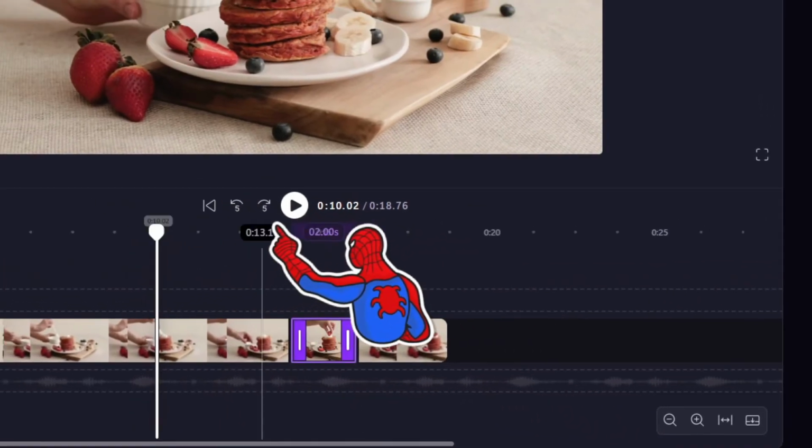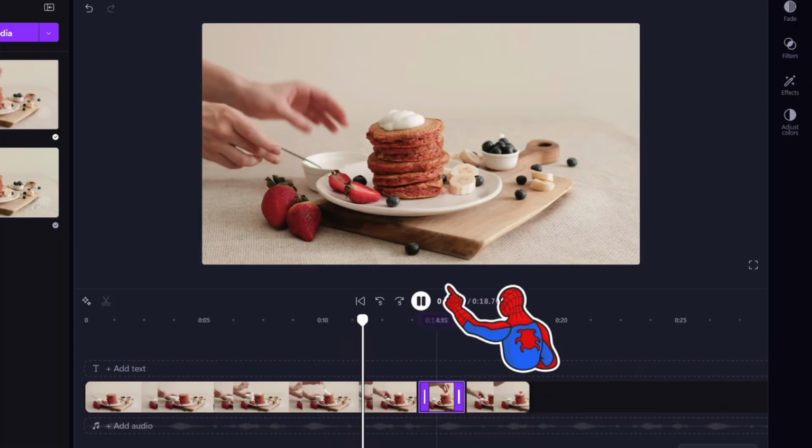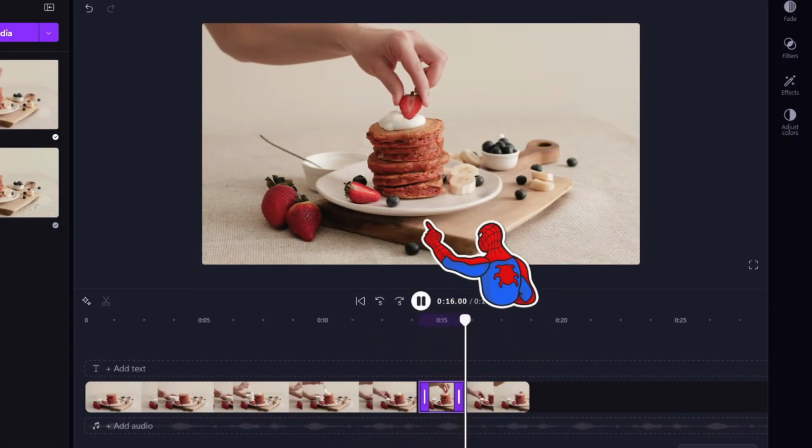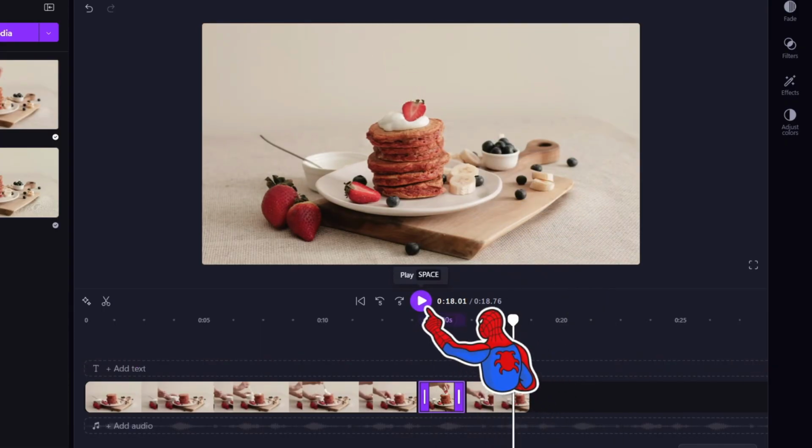So now, as I play the video, you can see that the video will freeze at that exact part for 2 seconds, and then it continues. So that's how to freeze video in Clipchamp.